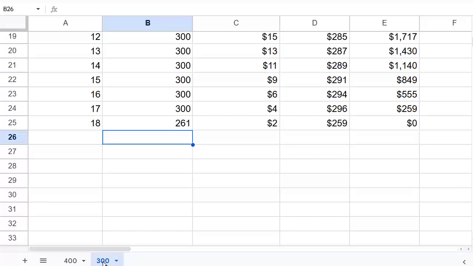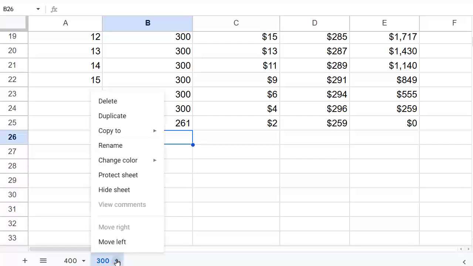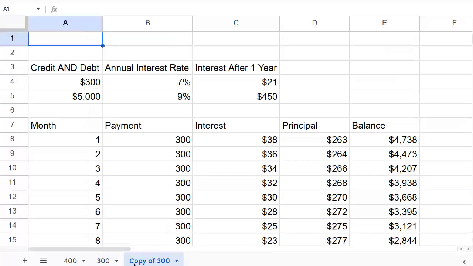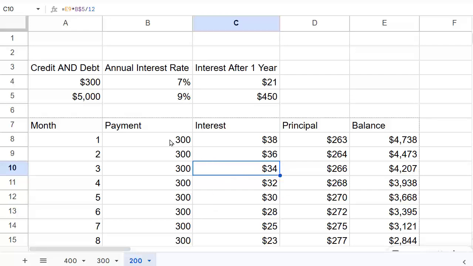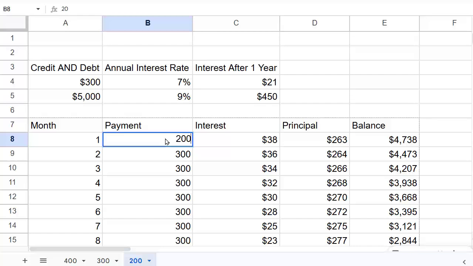So we're going to click on the 300 down at the bottom, the sheet. We're going to click on the little arrow. We're going to duplicate this sheet. It says copy of 300 down here, but we're going to change it to 200. And then after we click on our spreadsheet, we're going to go to that first payment in cell B8. We're going to change that to 200. Now when we do that, it should automatically change all the other ones.